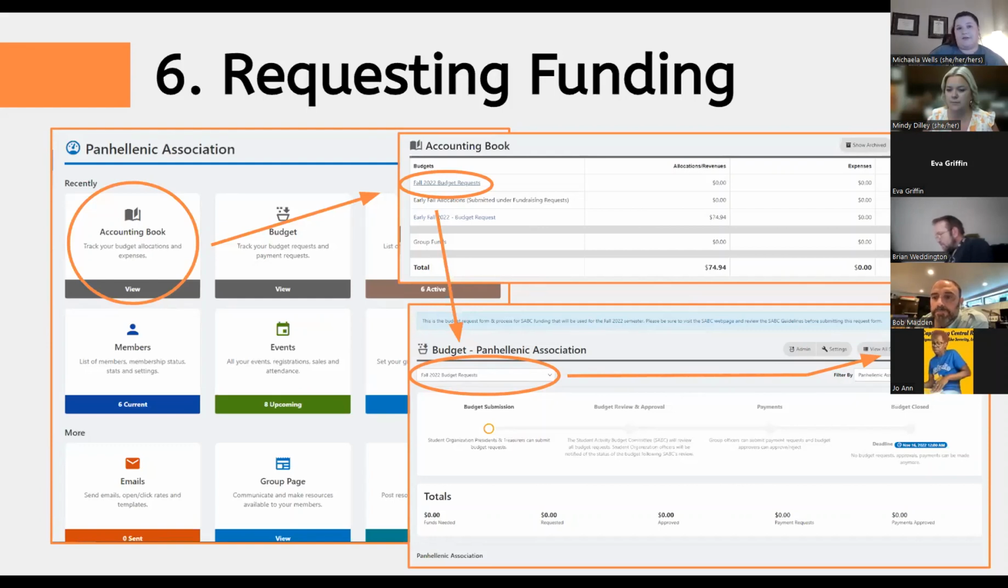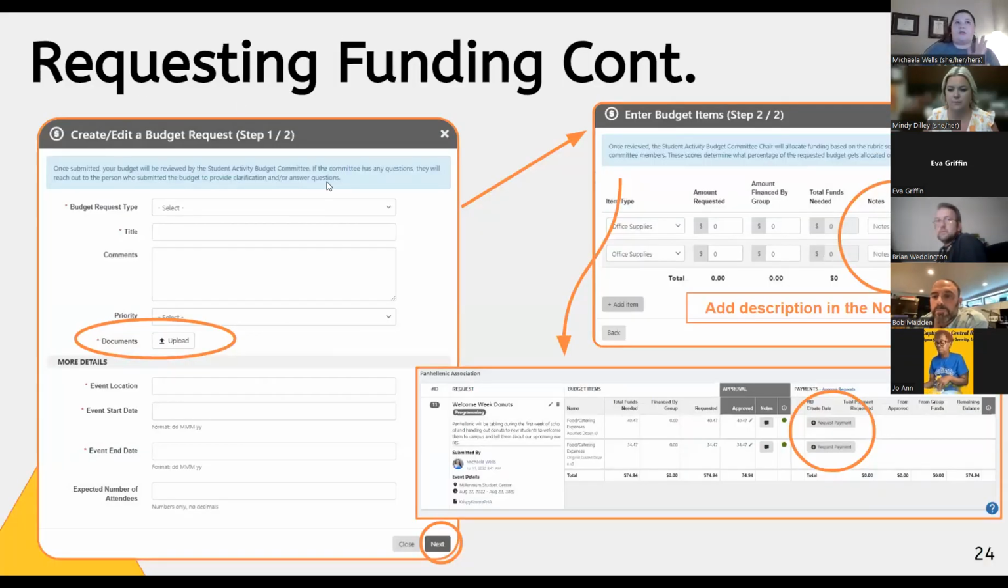When you click that, well, actually, before I say when you click that, did I lose anyone in these three little screens that we're on? We're good. Okay. When you click create budget request, it pops open the create/edit a budget request. You see this step 1 of 2? I told you it's so easy. There's literally two screens you have to fill out. It's super easy. So under budget request type, you'll select either programming, general operations, or team development.